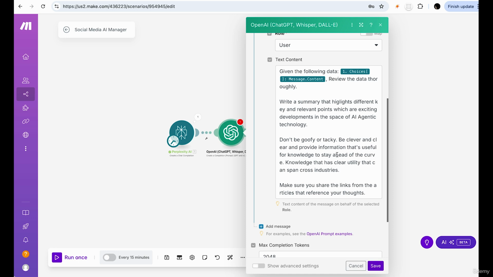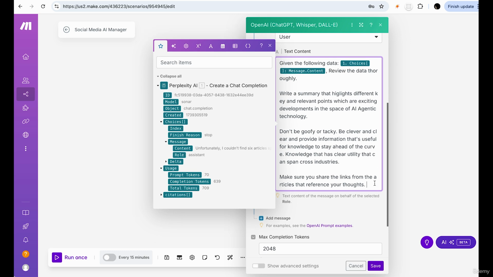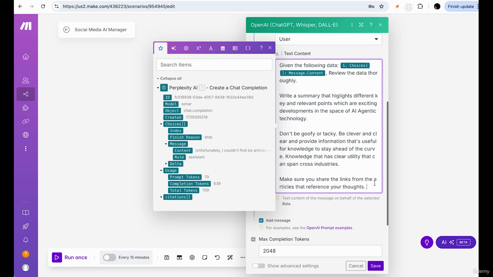Now, what matters to us as well, I'm keeping it fairly general, but just so you see how you can divide prompting up into points. The action: write a summary that highlights different key relevant points, okay? The personality, the tone, okay? Important conditions. These are the principles behind prompt engineering. Conditions, personality, direction, and cleaning and processing the data.